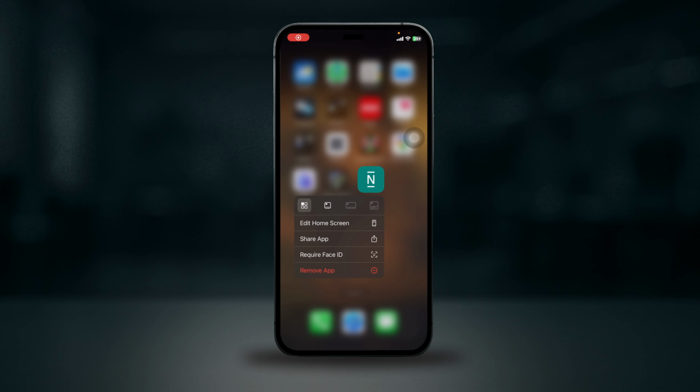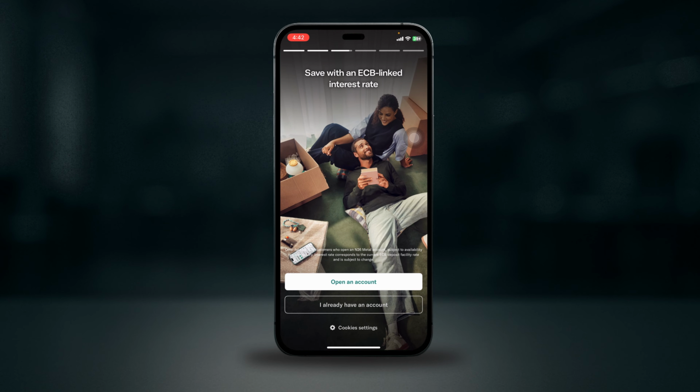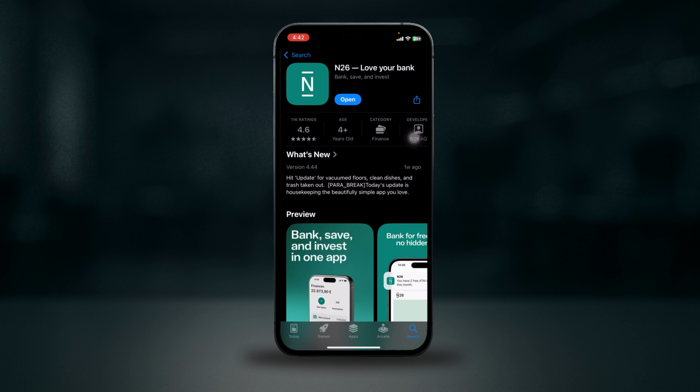Everyone, welcome back. Here's how to fix the N26 app crashing or freezing on your phone. First, restart your device to clear temporary glitches. Then, you're going to head over to your app store, search for the app, and then update the app if you've not already updated it. Updating the app ensures you have all the latest files and bug fixes, so update it.